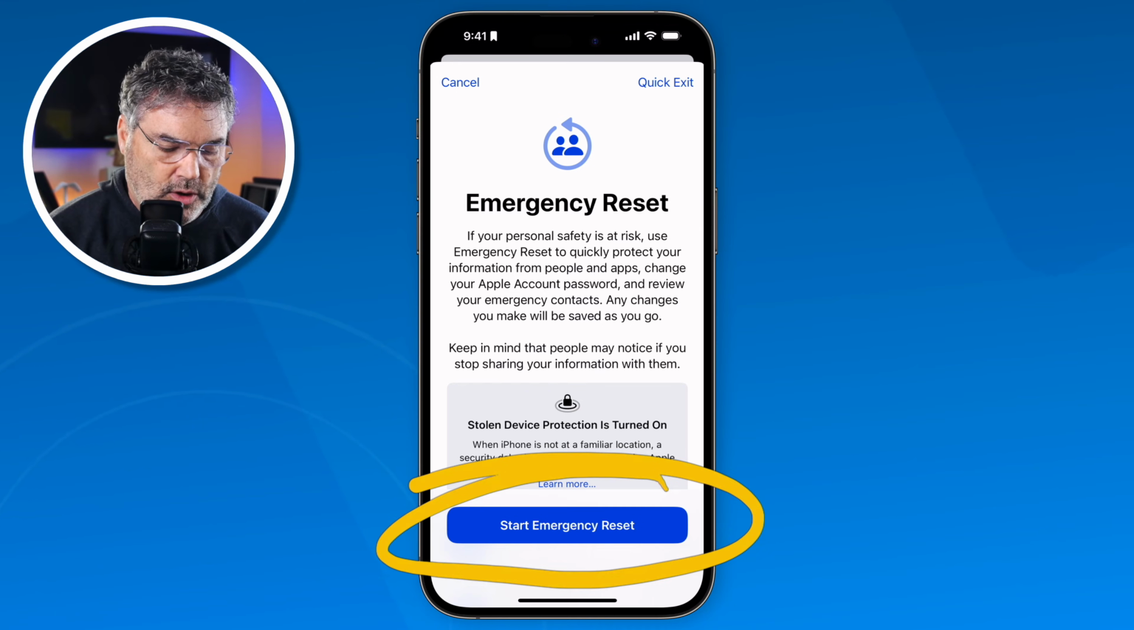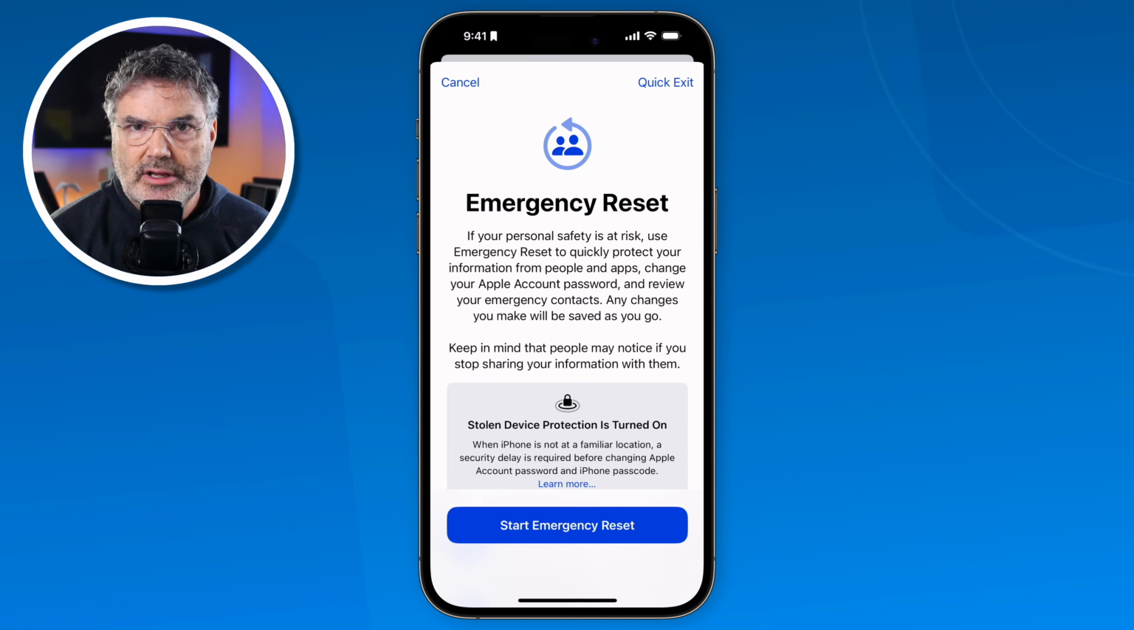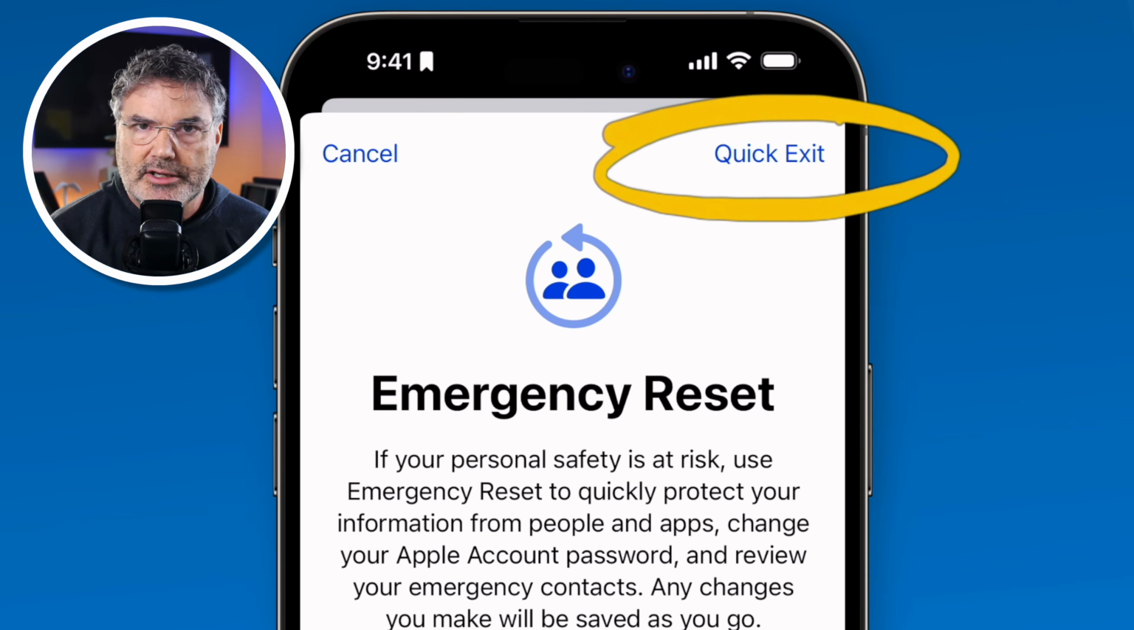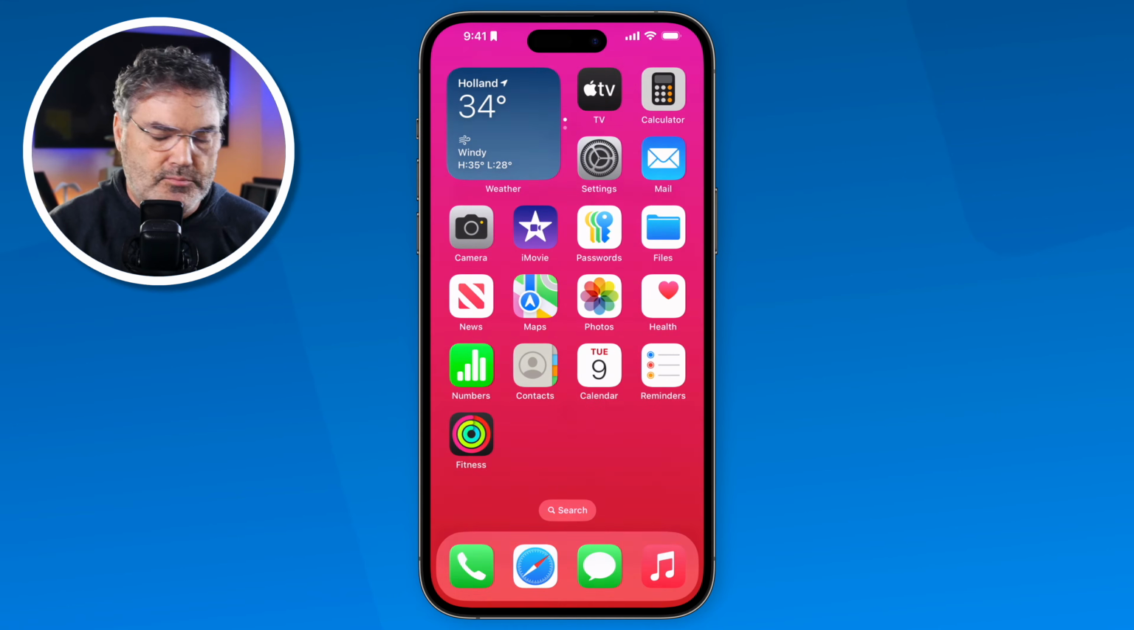Now, when you're in one of these emergency situations and someone walks up behind you, you don't want them to see what you're doing. You can always tap on Quick Exit in the upper right-hand corner. That will always show. You'll actually see it when we run through the other option where we just manually go through the Safety Check. This always shows, and when you tap on it, it'll just immediately take you over to the home screen. So if someone's walking up behind you, you can tap on that Quick Exit. They won't know what you're doing.